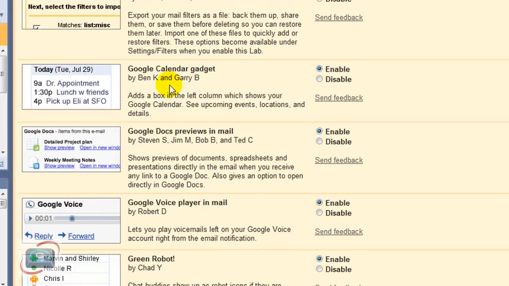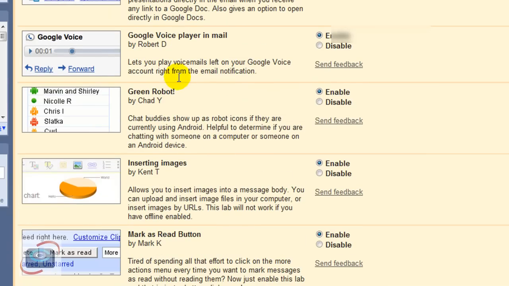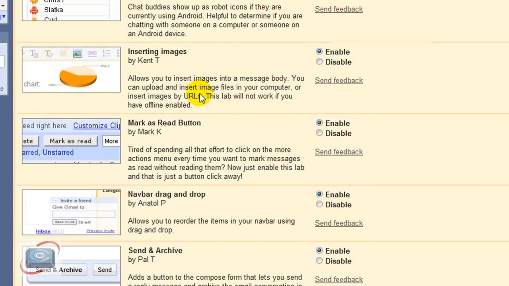It allows me to show my calendar, because I use the Google Calendar, right in my email. I've enabled that one. If you're a Google Voice user, you can enable that. You can see I've enabled a lot of these. Inserting images. Here's one where a lot of folks would like to insert an image into the body of a message, like some previous email programs. So go ahead and click Enable there, and that'll give you that same functionality.